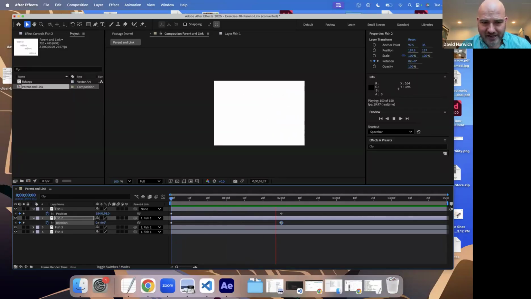And so I want you to notice how it's still following its parent, fish one, but it's still able to do its own animation. So it's able to rotate, or I can scale it, or play around with opacity or whatever it is I want it to do. And it won't affect the others because its children do not affect the parent, only parents affect the children. Okay.